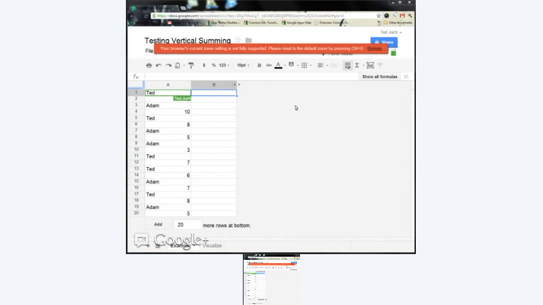So the goal here is basically every time we see Ted or every time we see Adam, I want to know the sum of all the numbers below it. This is a short range, just these 20 cells here, but this will work on however big you want to make your range.